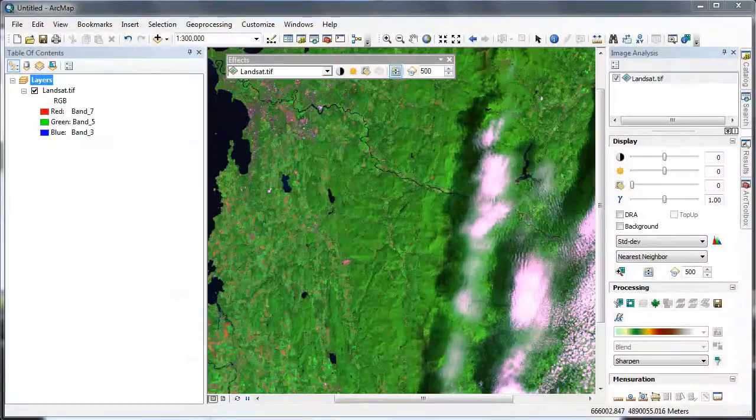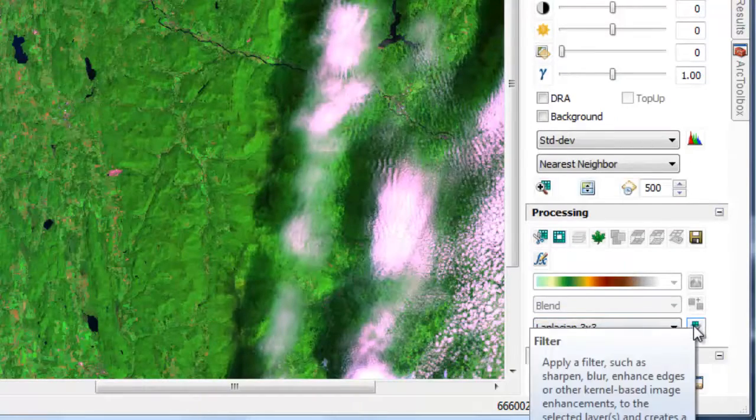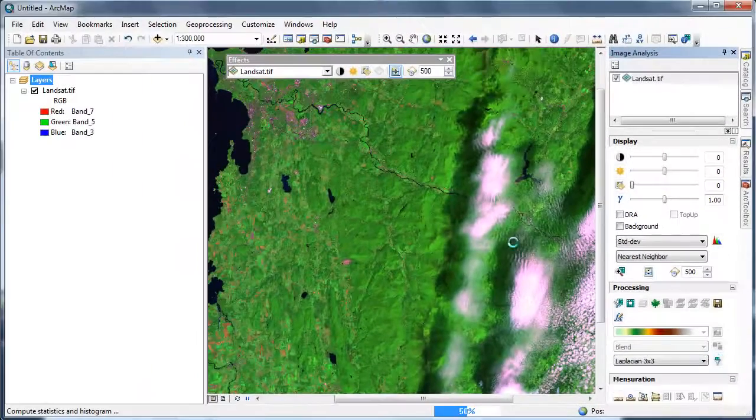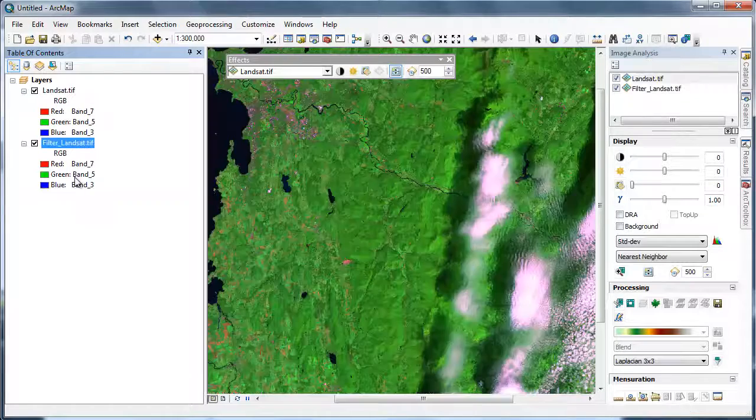Up until now, we've been working with high-resolution WorldView 2 imagery. Let's switch gears a bit and work with a moderate-resolution Landsat image. We're going to apply a Laplacian 3x3 filter. A Laplacian filter is essentially an edge detection filter. It'll emphasize those areas where there's high contrast between pixels. Let's drag the filtered output below our Landsat image and then use the Swipe tool to evaluate our output.